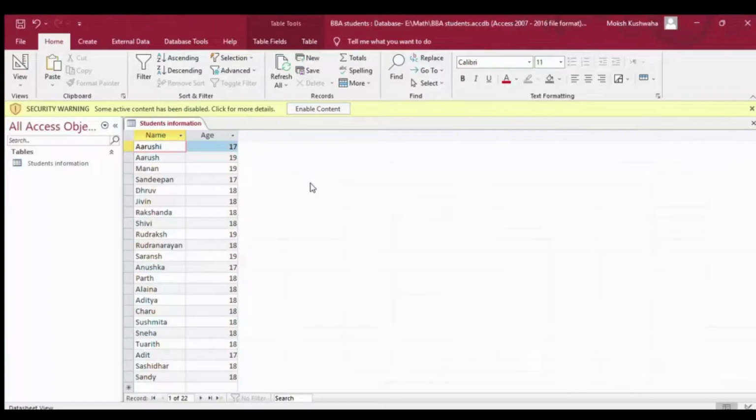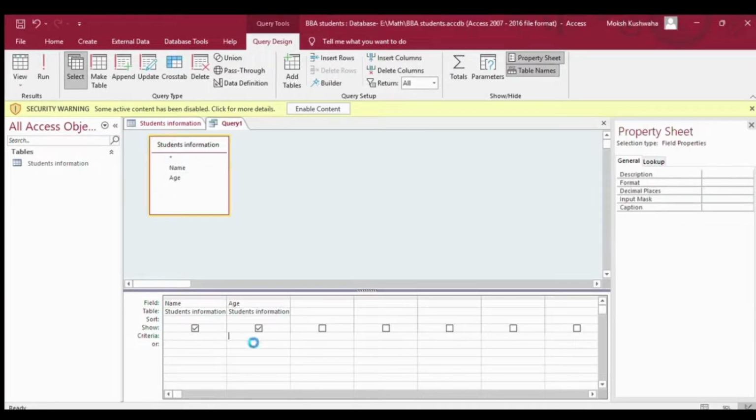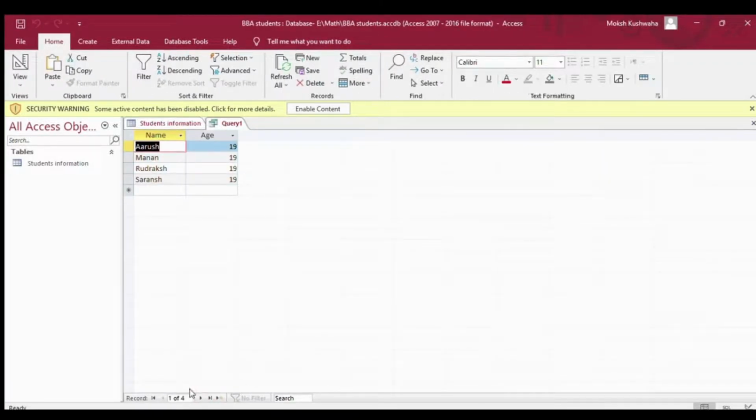Another example of this selection operation is this BBA student's name and age. We can notice this is a 22 record original N Ary relation, and after applying a condition C, that is the condition of age greater than 18, we can see how significantly smaller the N Ary relation gets.